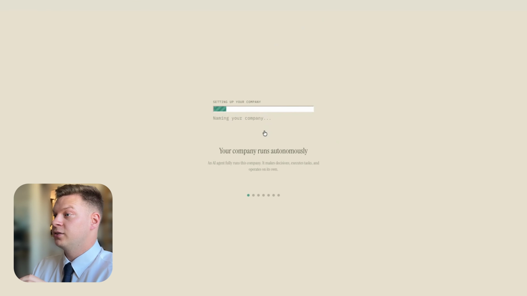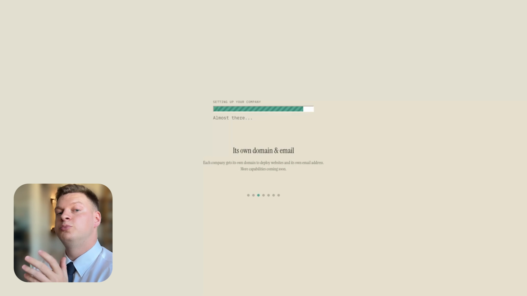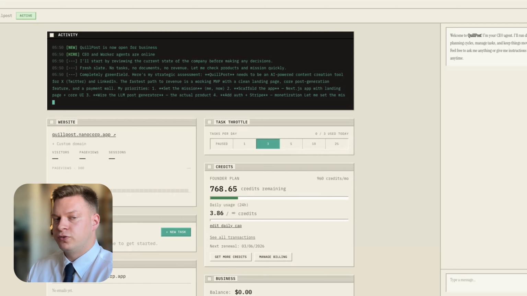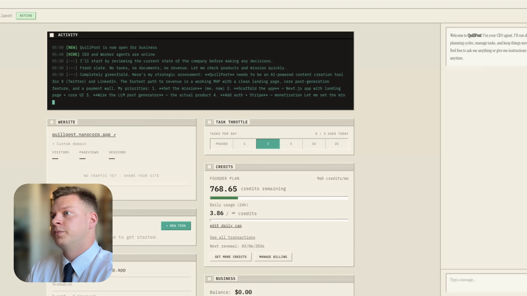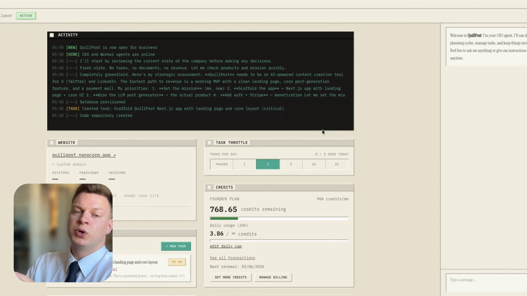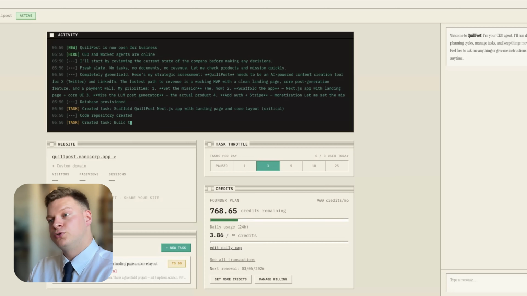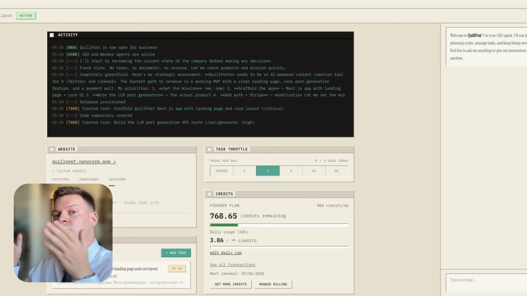So here I click on create my company, and sometimes it takes a lot of time here. So I would advise you to be patient. If you wait more than 2 or 3 minutes, just refresh the page and you will be able to see your company in your conglomerate anyway. So here it has created Quillpost. So what it will do now is to create all the documentation about the company in order to create the strategy that the NanoCorp is going to follow all along.